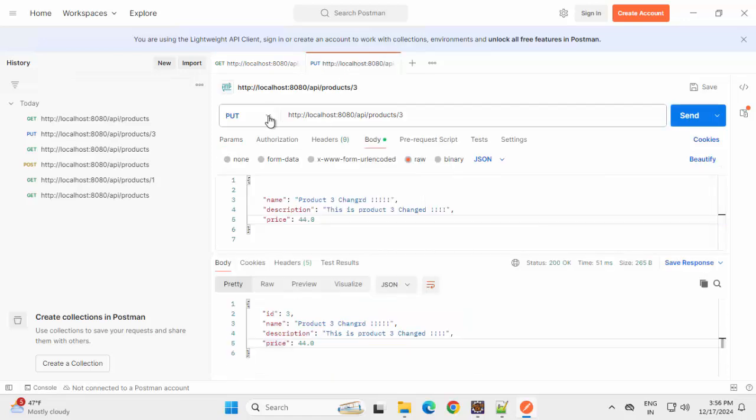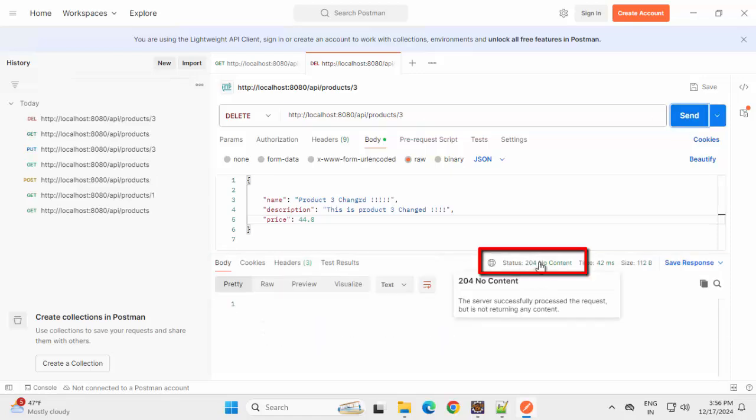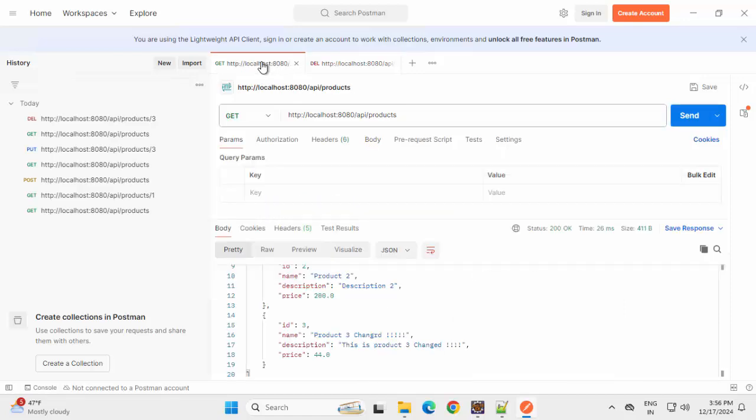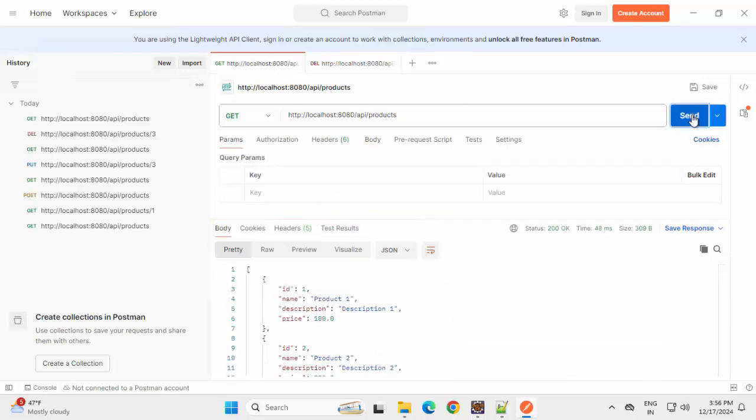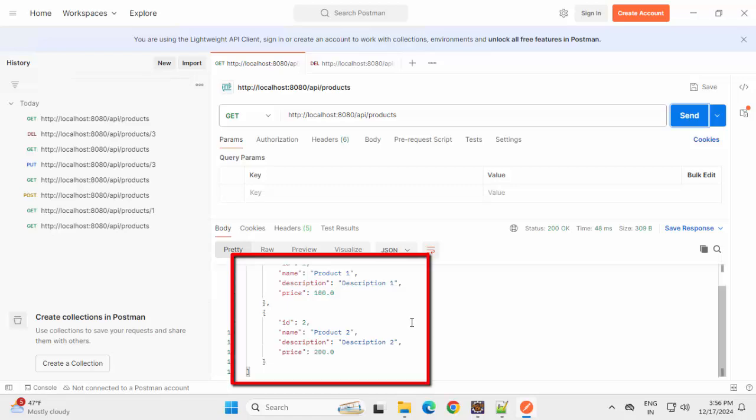Now we are going to perform a delete operation. For delete, I need to just change it to delete. And here I need to mention the ID number over here. Let me delete the third one. Click on send. We can see the status 204. Now going back to get, click on send. We should get only 2 products now. The third one should be gone. So things are working as expected.